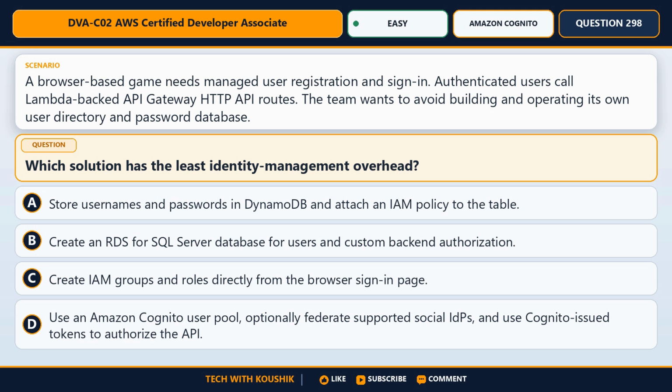Option A. Store usernames and passwords in DynamoDB and attach an IAM policy to the table. Option B. Create an RDS for SQL Server database for users and custom backend authorization. Option C. Create IAM groups and roles directly from the browser sign-in page. Option D. Use an Amazon Cognito user pool, optionally federate supported social IdPs, and use Cognito-issued tokens to authorize the API.